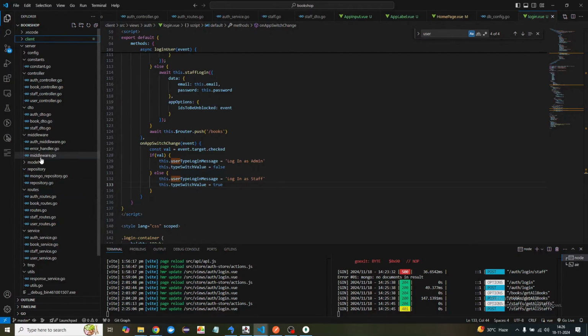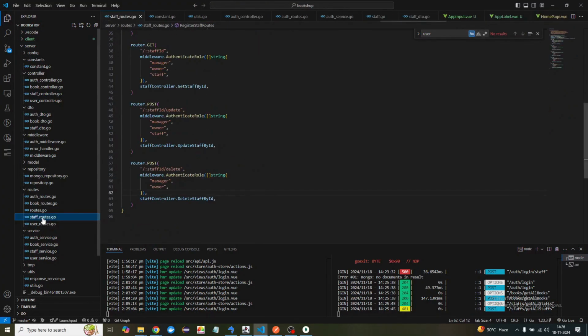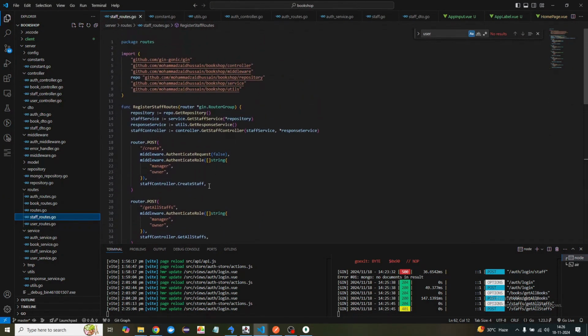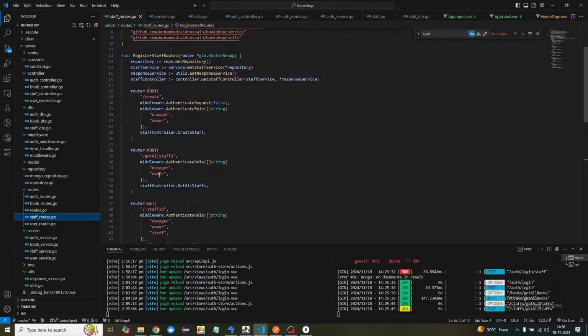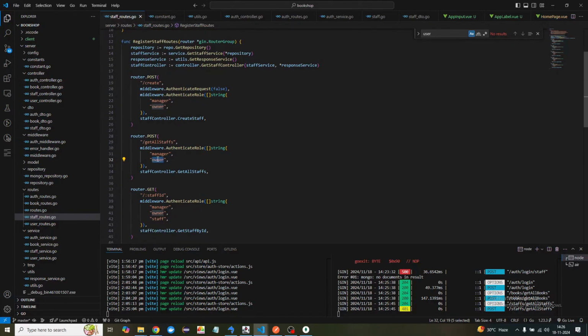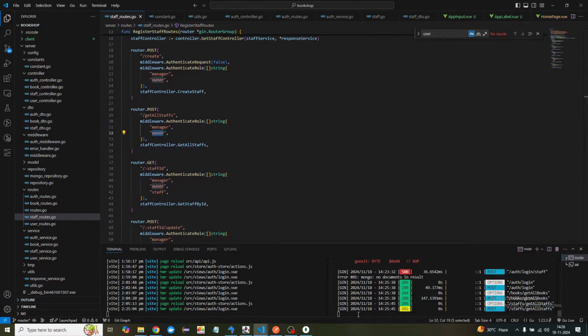So here we need to go, of course, into routes and then staff routes, and then we need to see here, do we have the role as owner? Yes, we have. Then why is it not working? It should work actually. So this owner will be there, and then we need to debug this here.